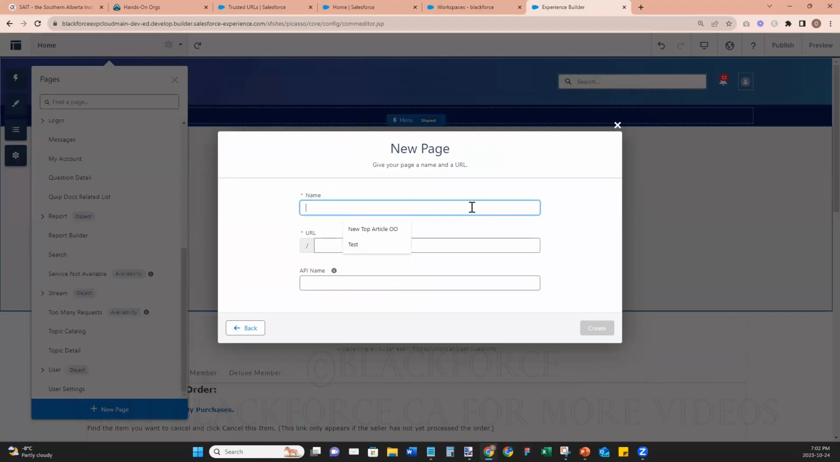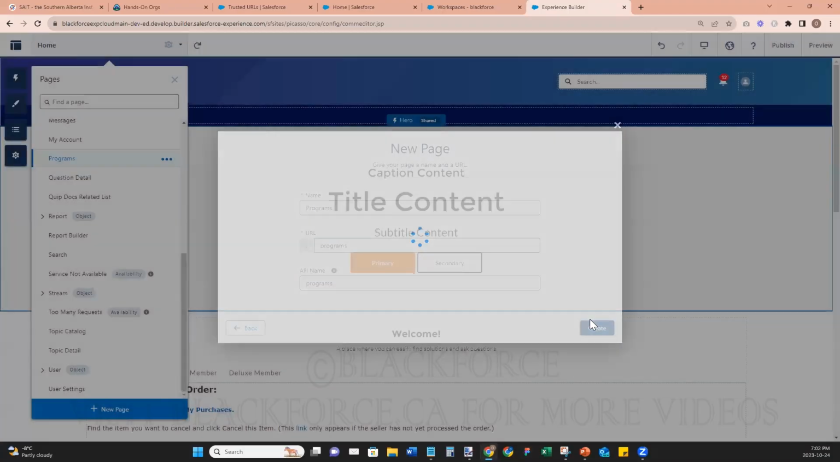So we want to give the page a name: programs. So the URL is going to be programs, and then the API name, programs. Great.